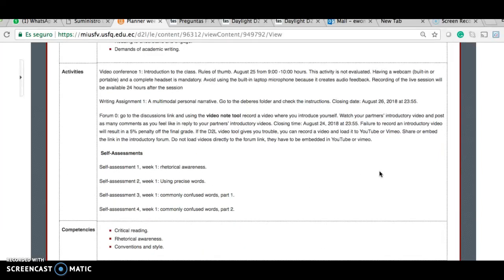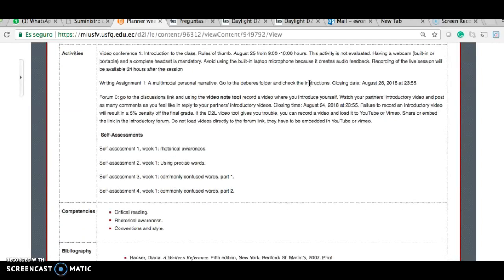If you check over here, you see that we have a video conference coming right up on Saturday from 9 to 10 a.m. It's an informative session. It's not evaluated. And we have the first writing assignment, which is a multi-modal personal narrative. And you have the personal narrative in the deberes folders.